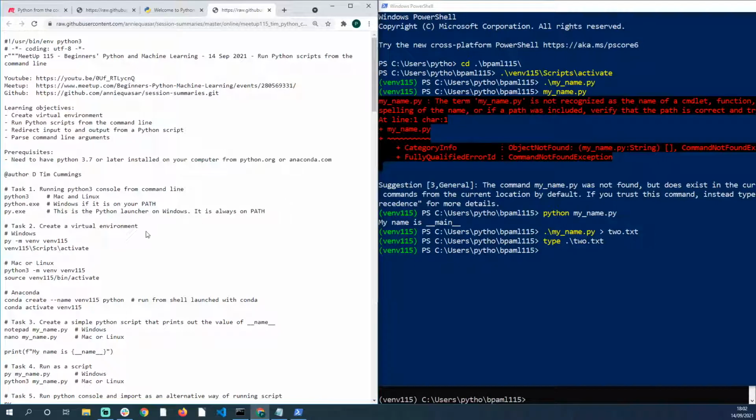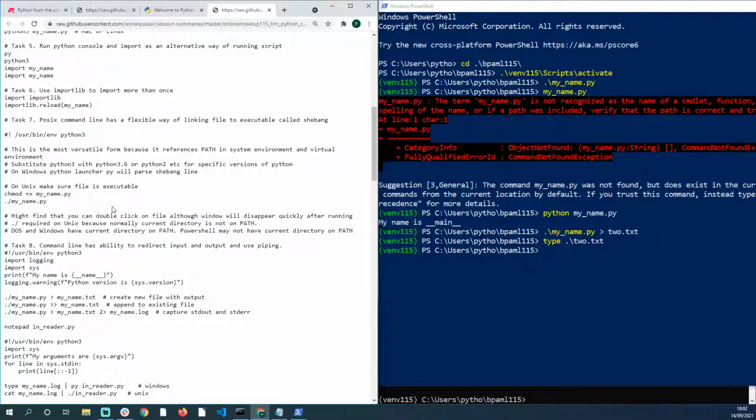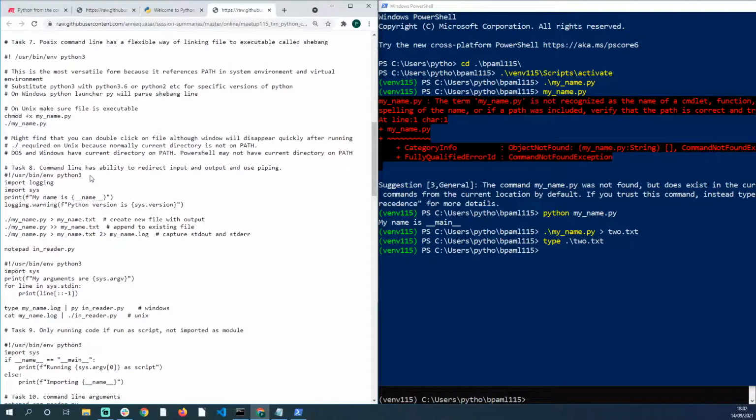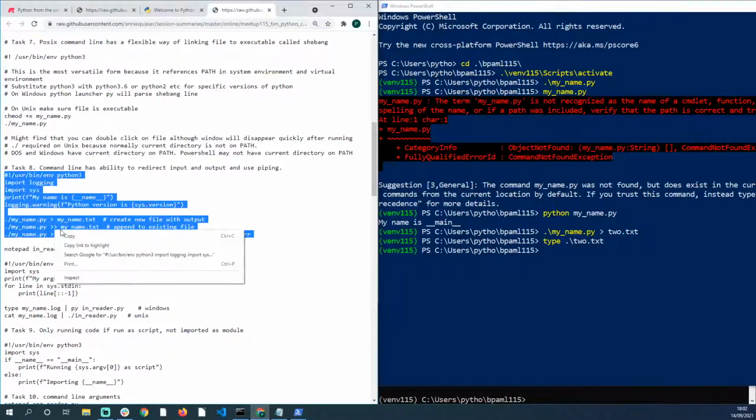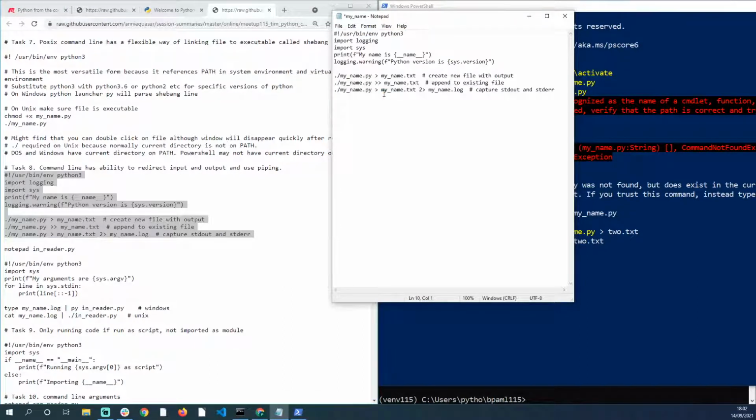All right. So what are we up to? Oh yeah, so we're redirecting input and output. So let's create this whole program here in task 8, and we'll replace it in here. That's not part of the program.